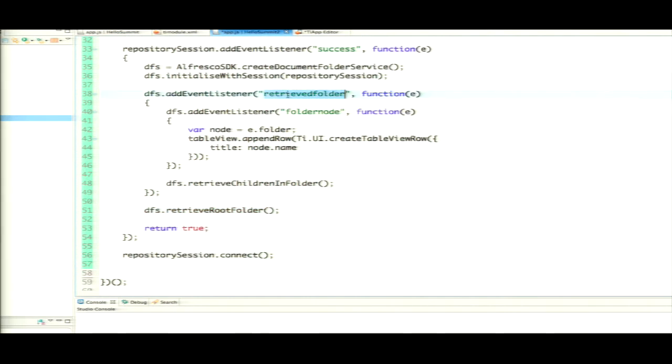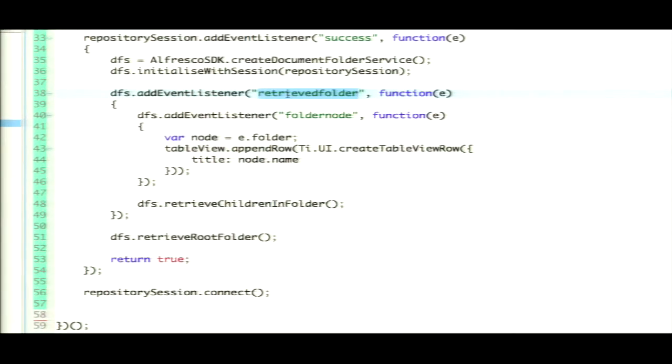I'll get an event back. And I'm sorry I'm jumping around a little bit. It's just the structure of this project. So I'll get a retrieve folder. And once I've done that, I can retrieve the children in that folder.